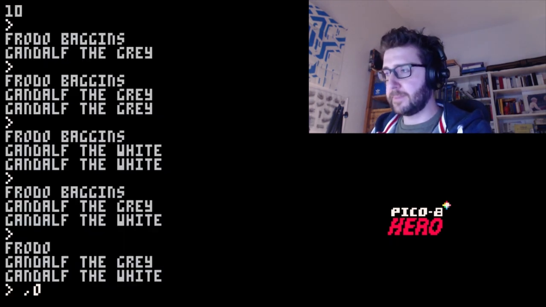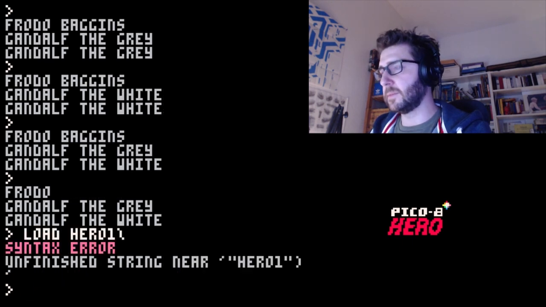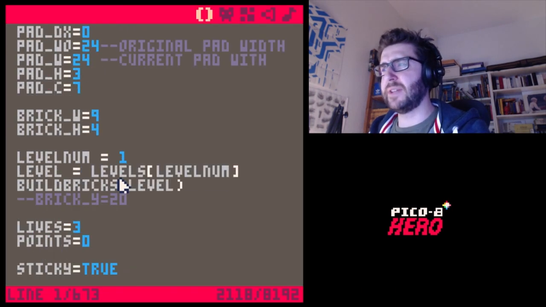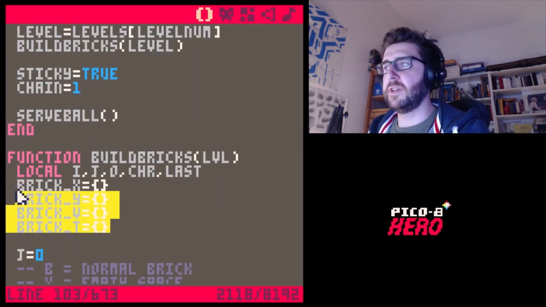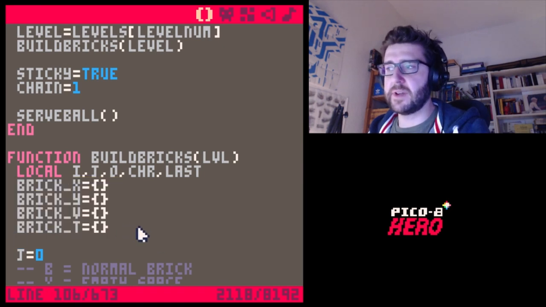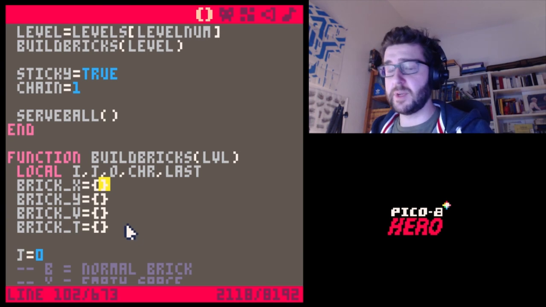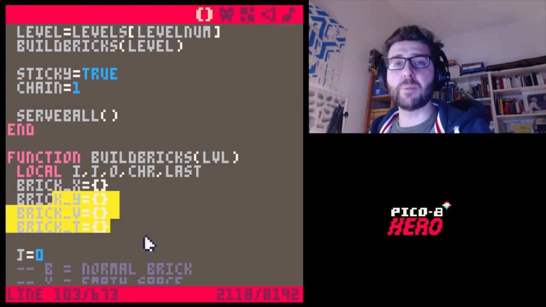I'm going to load up our hero thing. Oops. So you might remember that we actually had this situation where we had to create a lot of arrays. Here, for example, with the bricks, there are a lot of arrays that each describe the same brick. And we can now rewrite this with this new knowledge. We can rewrite the bricks to be objects.